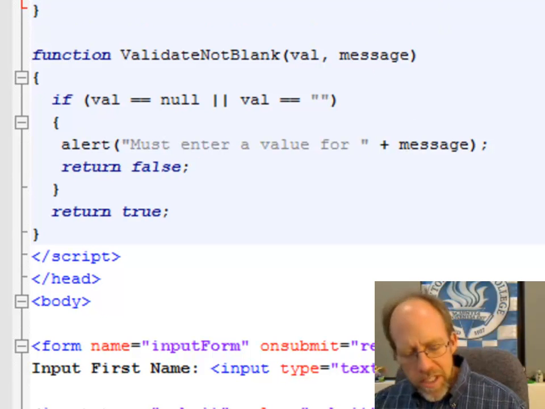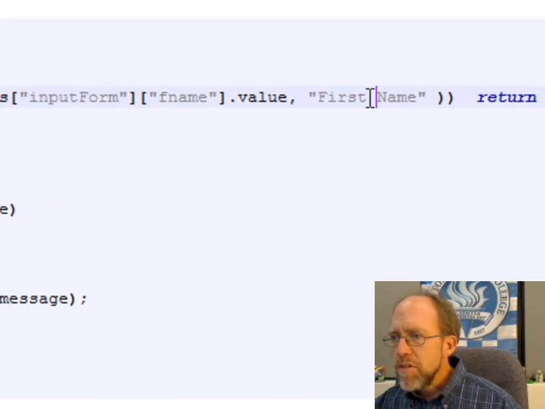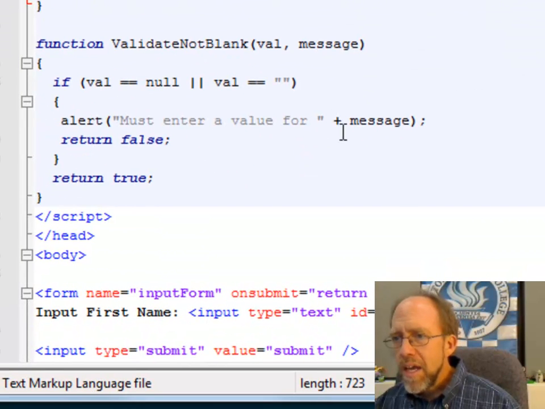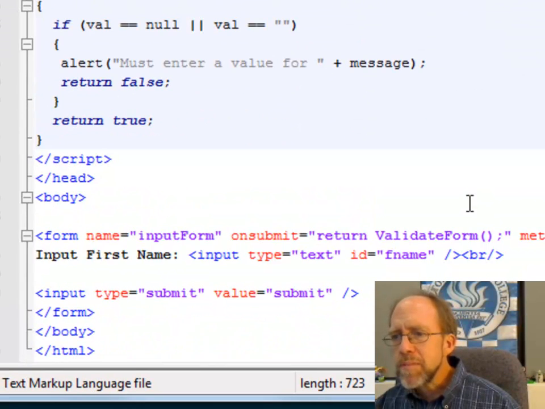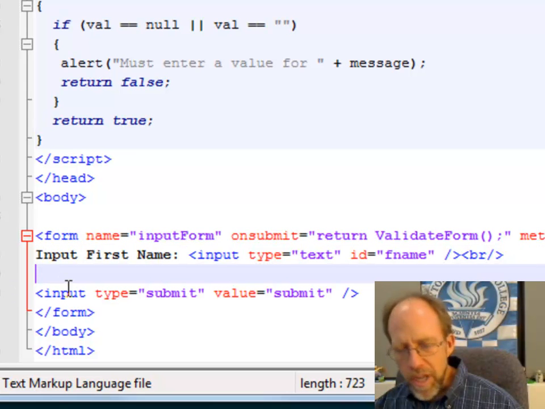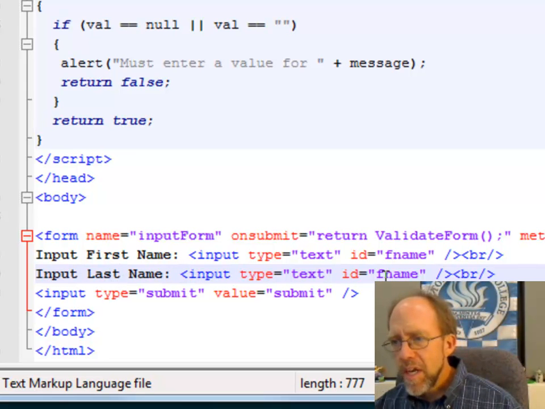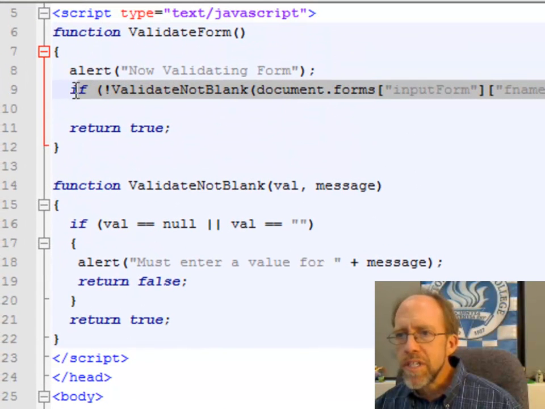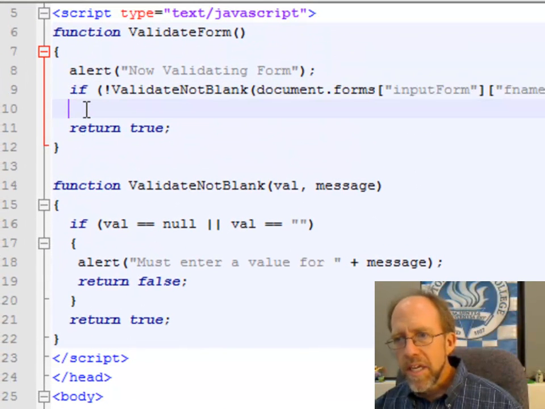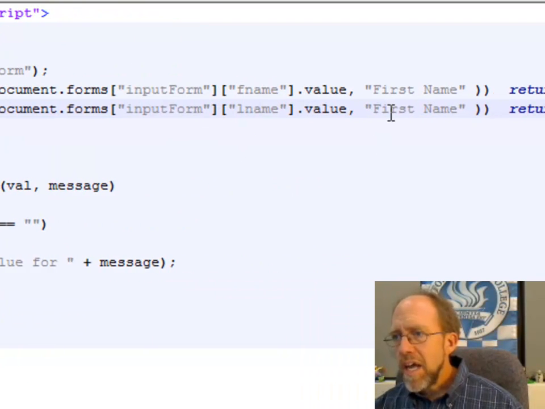Now I'm going to do some modification here. I'm going to change this to first name. Now the message will be first name. What this allows me to do is, since I've got this one input field for first name, it's very quick and easy to create another input field for last name. I'll make this one lname, and then I can copy and paste this, change this to lname, and change this string to last name.